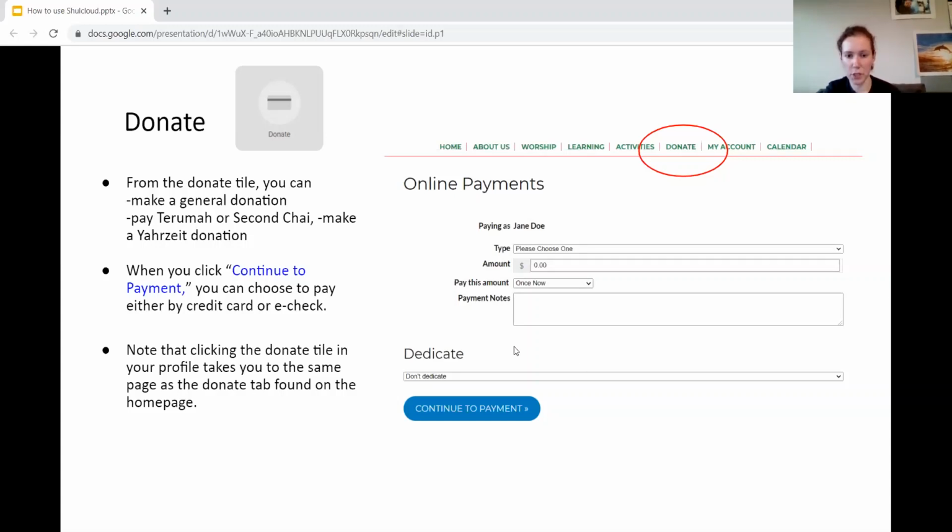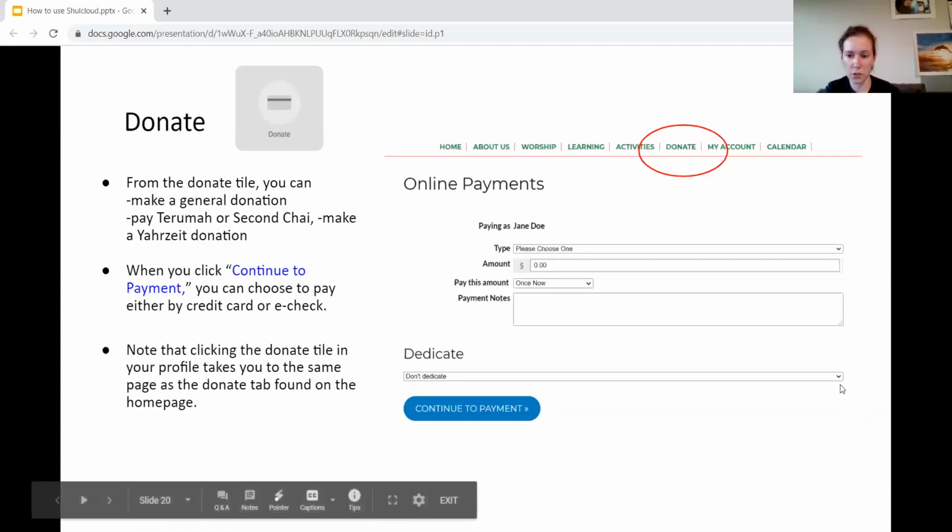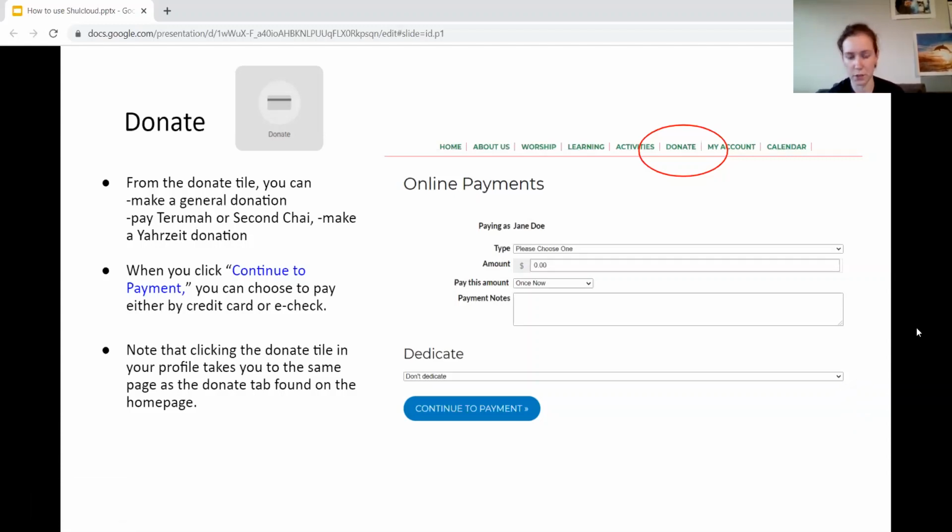You can put in your information where it says pay this amount. It says once, now, right now. This is where that drop-down menu to put in a recurring payment would show up. And then if you're making a donation, you can also choose to dedicate your payment in honor of, on behalf of, etc. to someone. And then if you click continue to payment, that's where you can choose to pay either by credit card or by e-check. And you also have the option of paying by one of those payment methods if you'd saved one to your account.